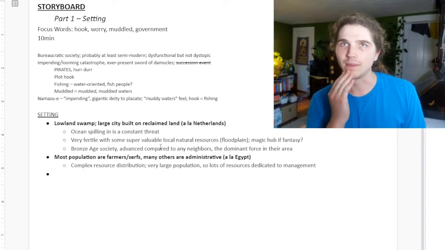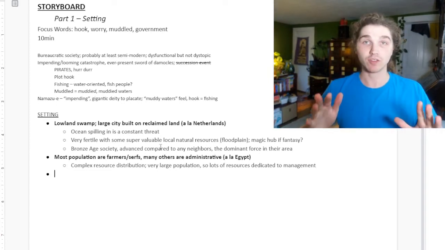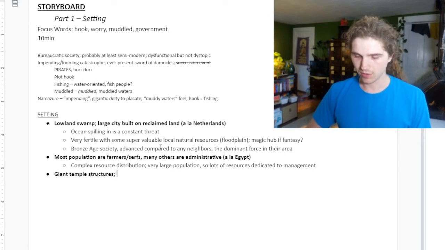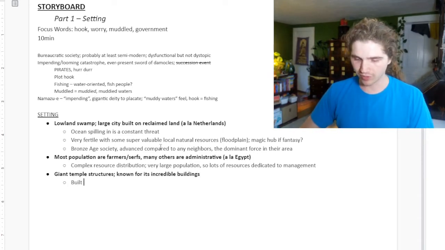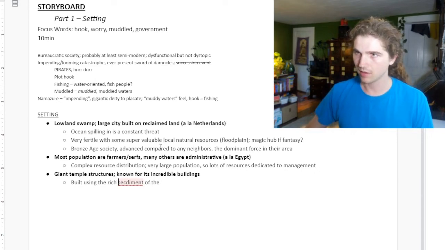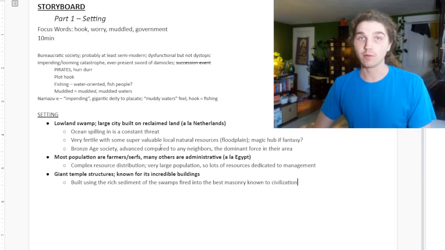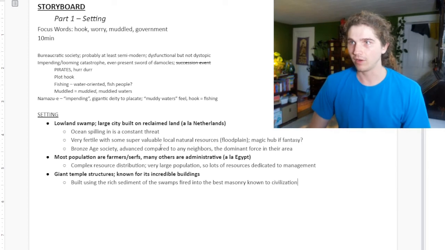If we're talking about Egypt, especially if they have this kind of religious angle, we should say giant temple structures, known for its incredible buildings. I know, we can tie this in. Built using the rich sediment of the swamps fired into the best masonry known to civilization. Back in the day, that was actually a pretty big thing, that sort of building material.